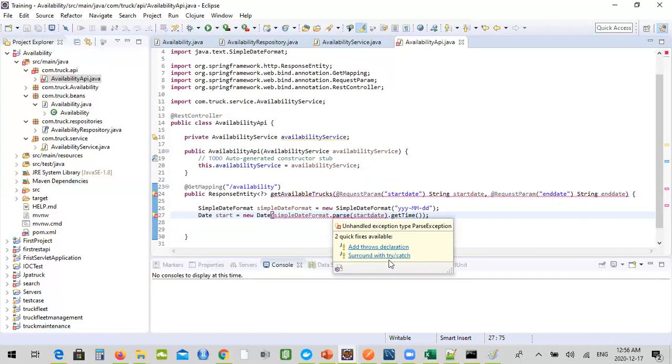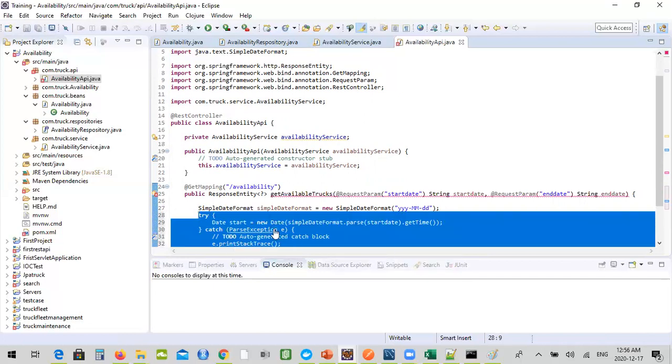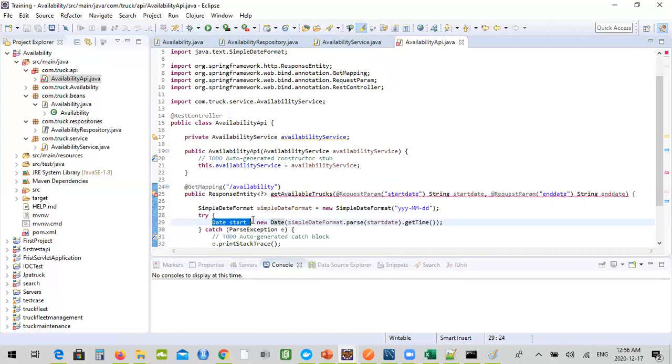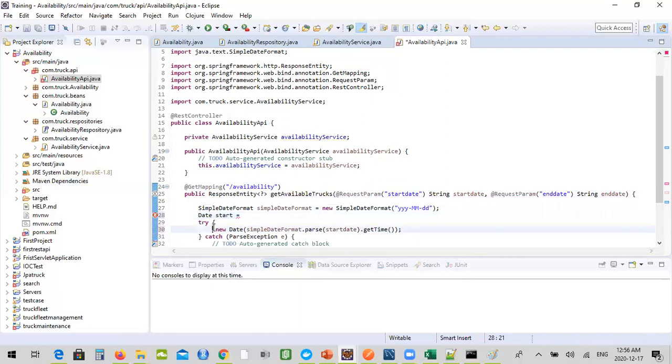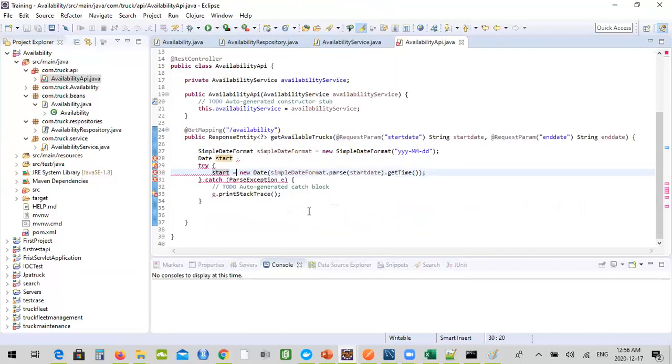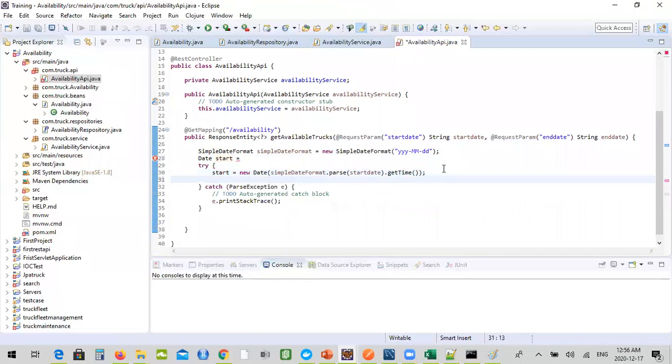Add throws declaration. We can do a try catch here in case something goes wrong, not equal to null. So similarly, I will be converting the end date as well.